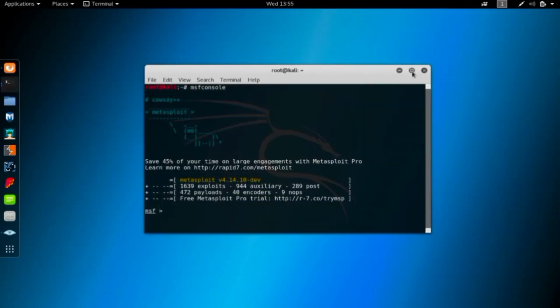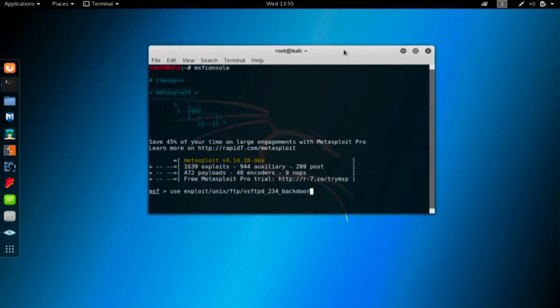Let me show you. If you open MSF console, if you open the Metasploit framework, you can say use and then the module name. So let me paste this module name that we have copied, and all you have to do is just hit enter. Once you hit enter, it enters inside of that particular exploit. As you can see, this is now the VSFTPD backdoor module. So we are now in the module itself.